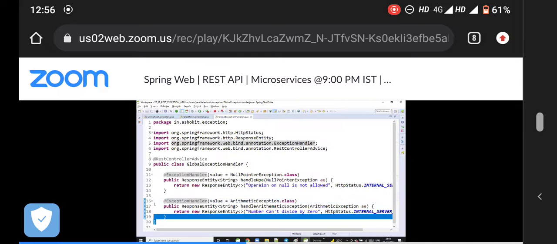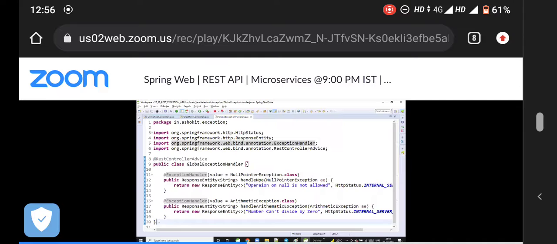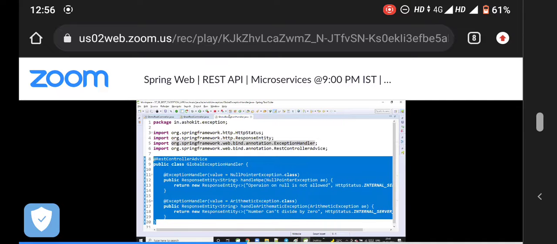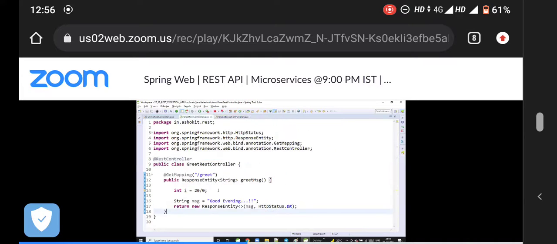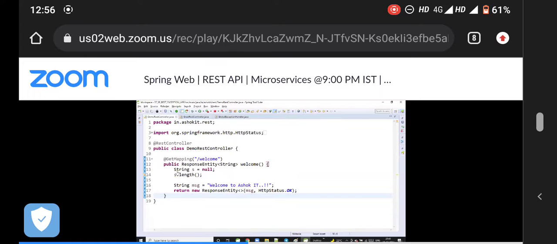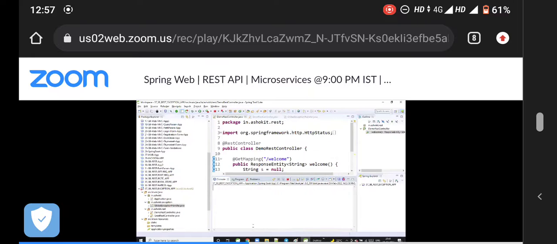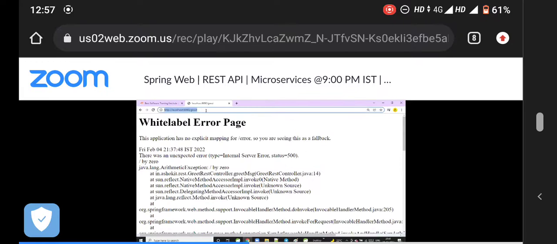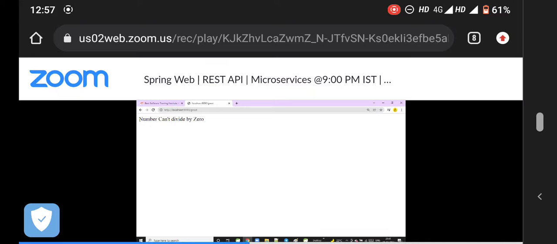Now, do you understand how to handle the exception globally? Now, check it. In the greet rest controller, I have an arithmetic exception scenario. In the demo rest controller, I have a null pointer exception scenario. Now, let's try this. Clear the console. Localhost:9090/greet. Is it working now? When I send a request for greet, is it working now?